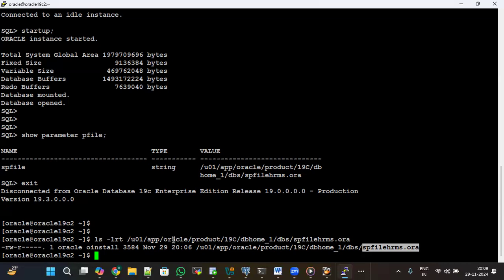So the location should be the same. If the SP file is in another location, it won't search for other locations. It searches for the P file or SP file in the dbs location only. The location is fixed: Oracle Home dbs. Okay, so now we confirm our database is started using the SP file.